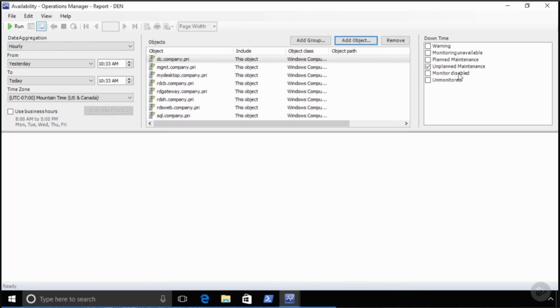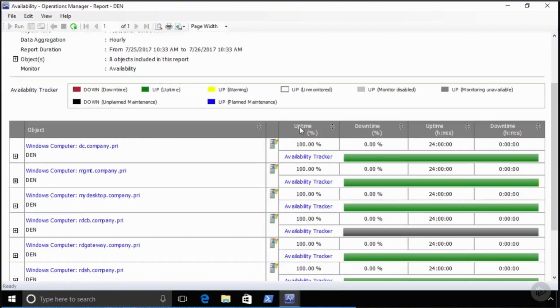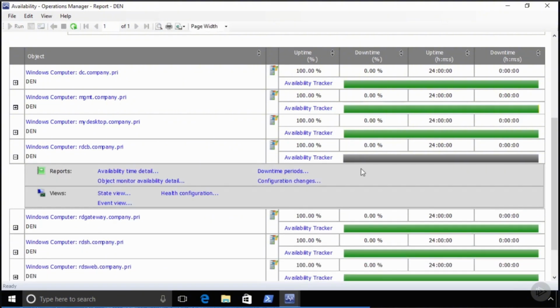I'm looking here for downtime that's associated with, for example, unplanned maintenance. So just this particular type of downtime. If I've got the right object in the right object class here, and I run the report, I should very quickly then see the right information for what I'm looking for. So you can see here that, let's see, 1, 2, 3, 7 of the 8 machines here are currently showing 100% up, with the one machine right here, rdcb.company.pri, having an availability tracker right here being gray.